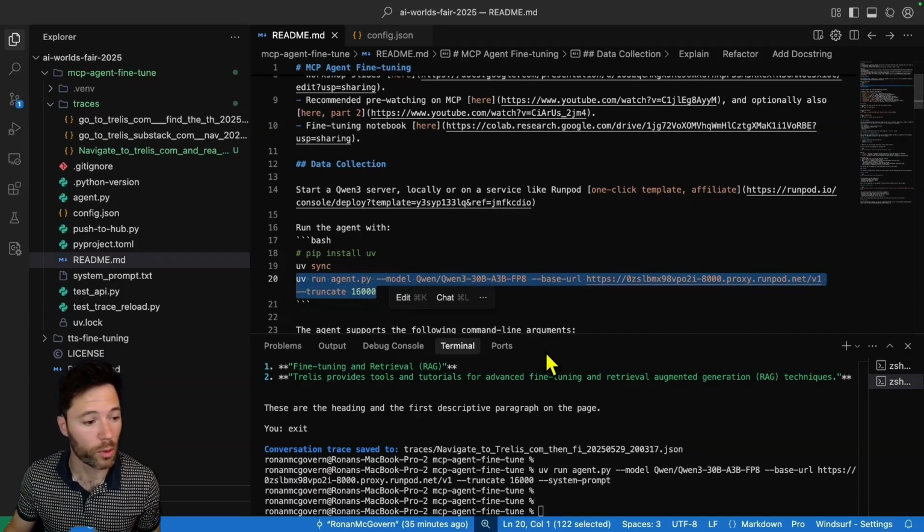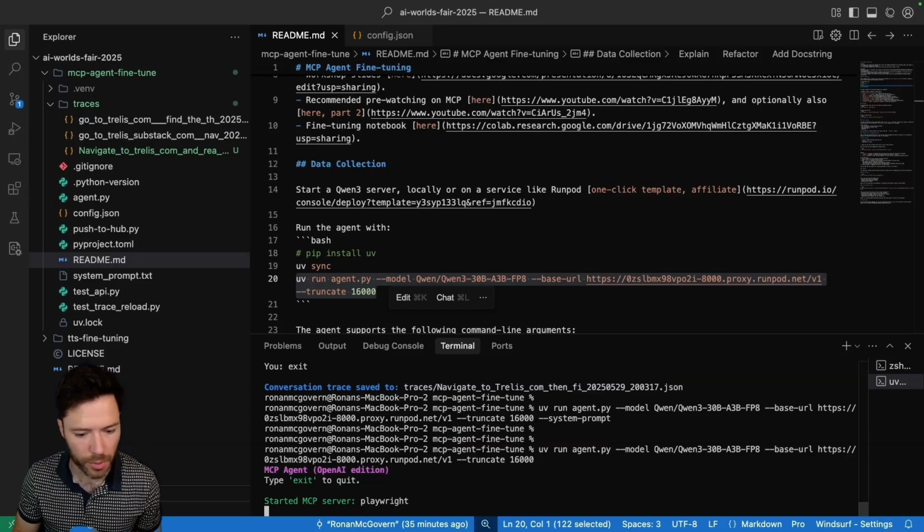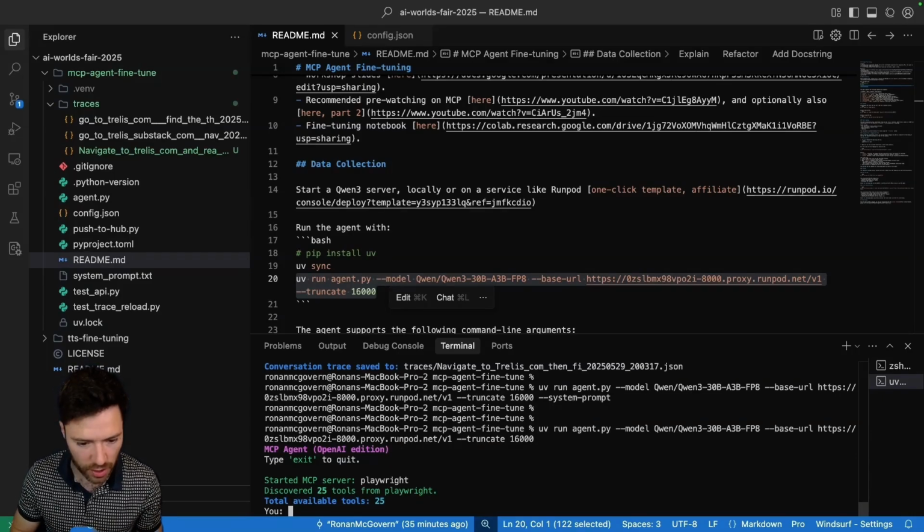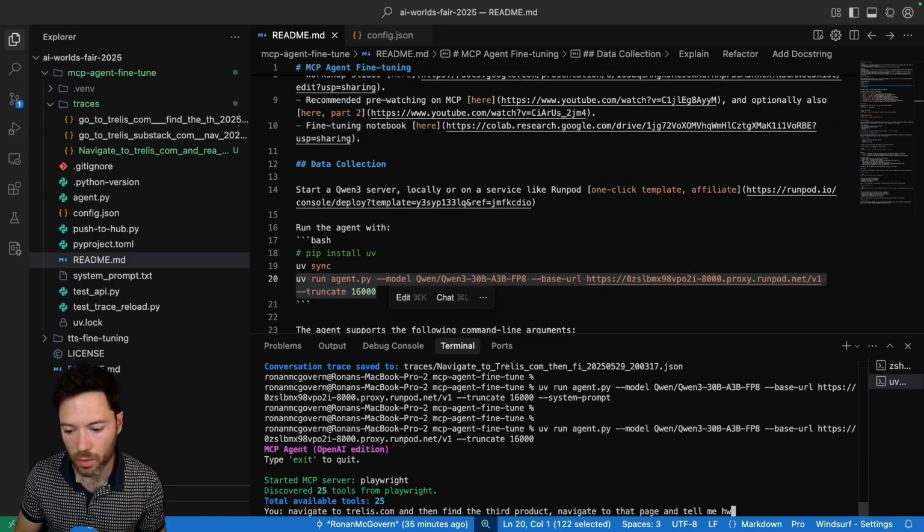Okay, so we'll run one more example here. I'm going to make it a bit more complicated this time. And I'm going to say navigate to trellis.com and then find the 3rd product, navigate to that page and tell me what is on it.